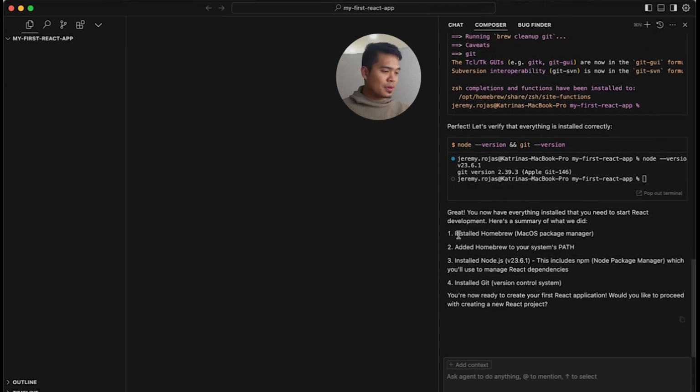All right, so just to recap, we installed our package manager Homebrew. We installed Node.js, which helps us to develop React applications. And we installed Git, which is our version control or source control system, which will help us to save and track any changes to our code. All right, so now we've completed the Cursor installation. Now we can get to the fun stuff. Now we can create our first React application.